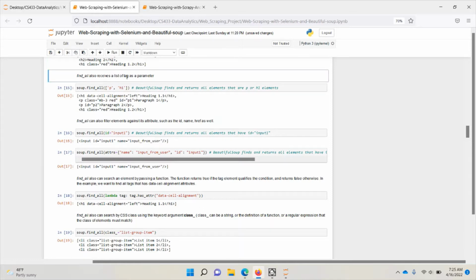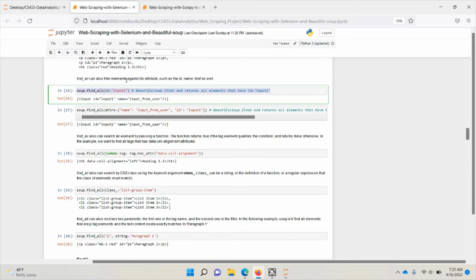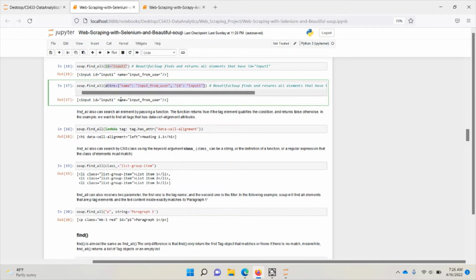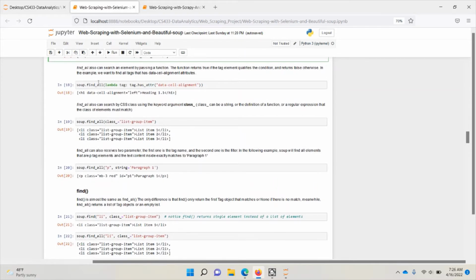And next, it can also receive a list of tags. For example, it will find all elements that are p tags and heading tags, and it can also filter elements against their attributes such as id, name, href. For example, when you specify id, it will find all elements whose id is input1, and you can also specify multiple attributes to filter against. And find_all can also search for an element using a function, so you can pass in a lambda expression or a function reference that defines how you are going to filter the condition.